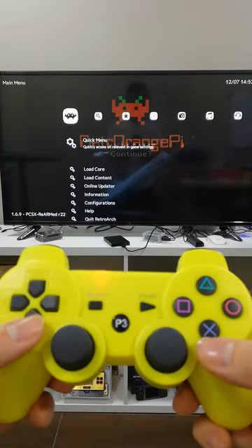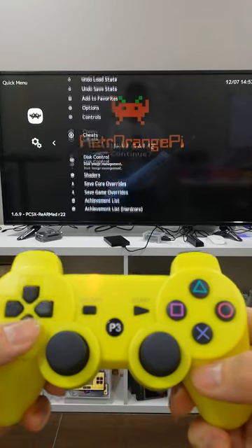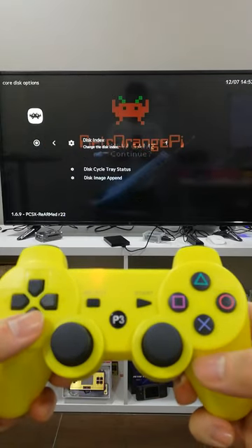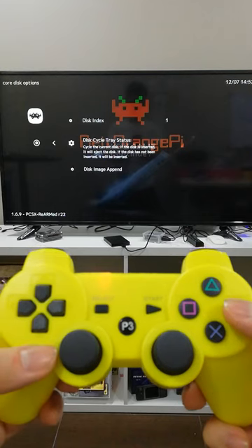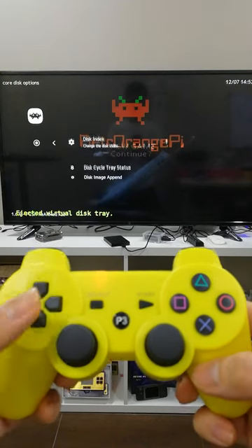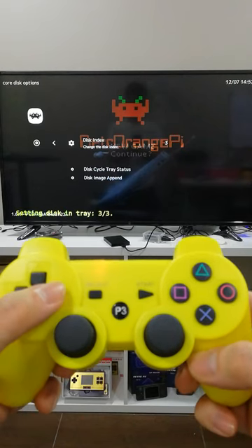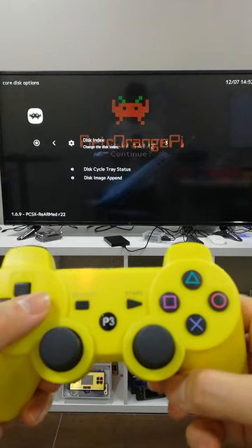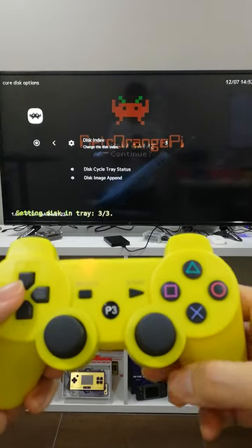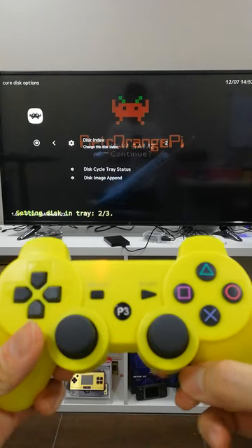Okay, you can see the quick menu, enter. Disc control, enter. Okay, we open the disc cycle tray status, enter, open up. Okay, then we go to here, disc index, choose 2. Or you want to choose 3. If he asks you to load these 3, you choose 3. This 4, you choose 4. Okay, now you choose 2, these 2. He asks you to load these 2.